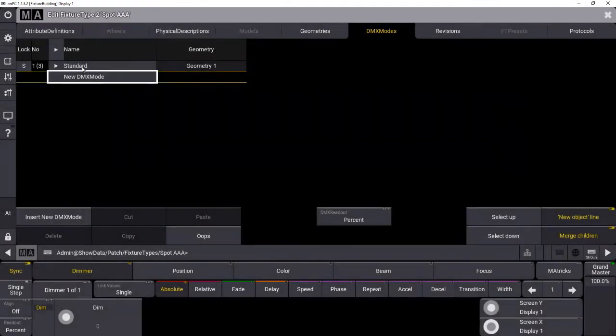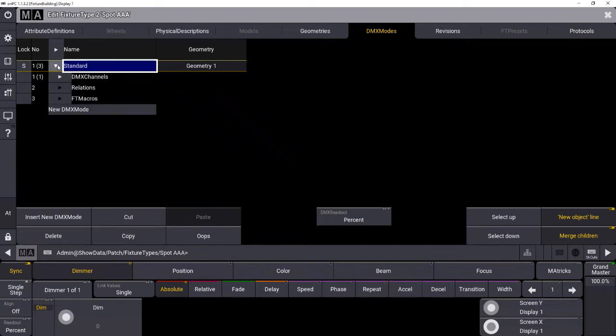So we have a standard DMX mode. If your moving head has more modes, you can go ahead and add more modes, but for now, I will stick with standard. Once I open standard DMX mode, I will have DMX channels, relations, and FD macros. Don't worry about these two. We will first look at DMX channels.